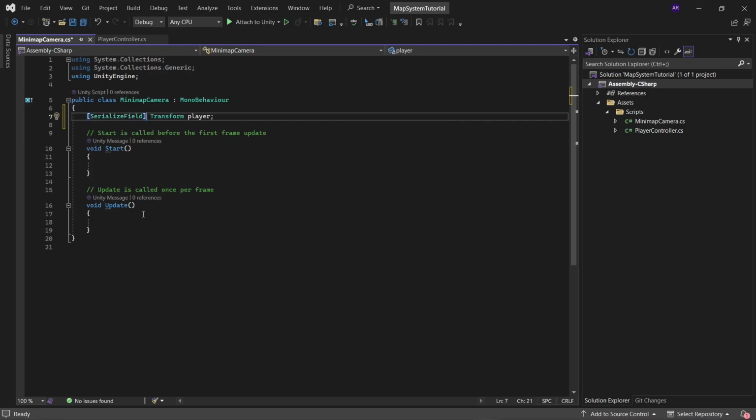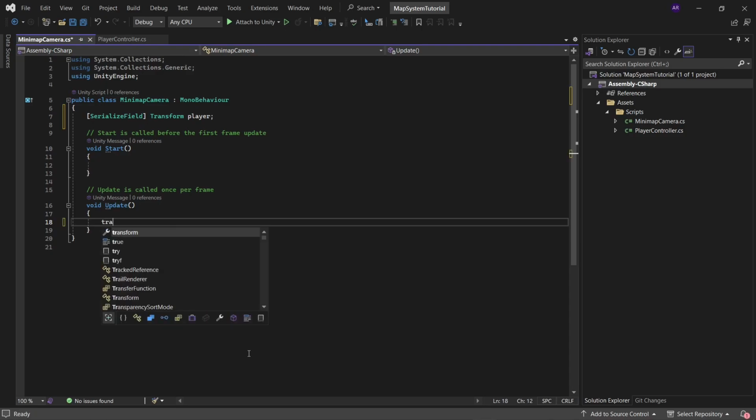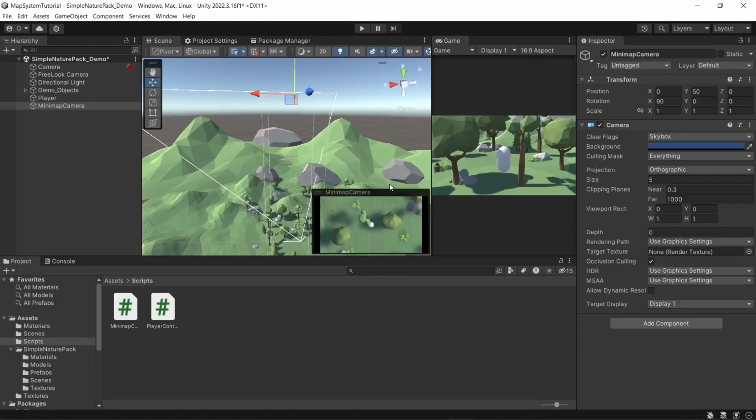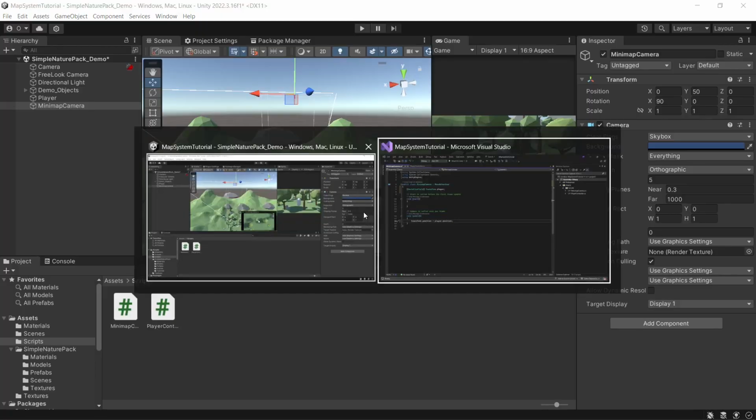Next, what you'll want to do is in update, you'll want to set the transform of the camera to match the transform of the player. The way you can do that is using transform.position equals player.position. However, we don't want the camera to be at the same height as the player. Otherwise, we wouldn't be able to see the map. As I showed earlier, it'll clip through the trees. You might not even be able to see the player.